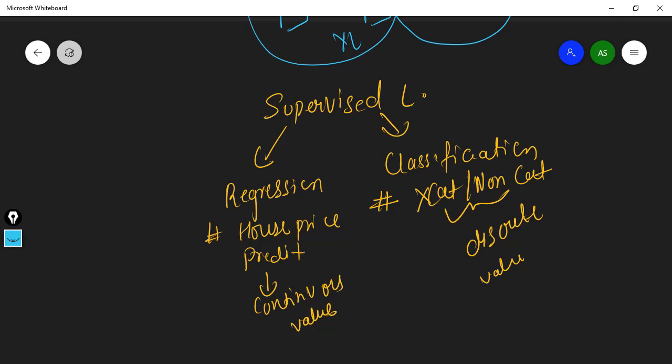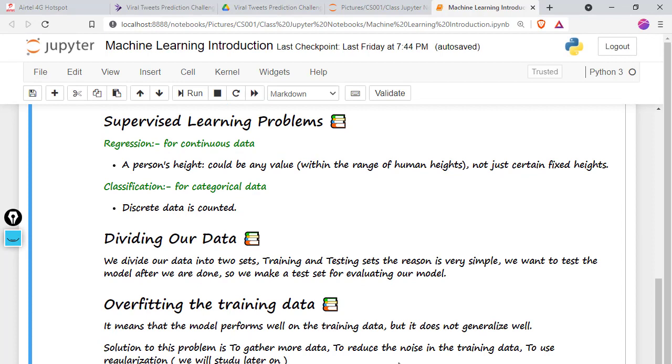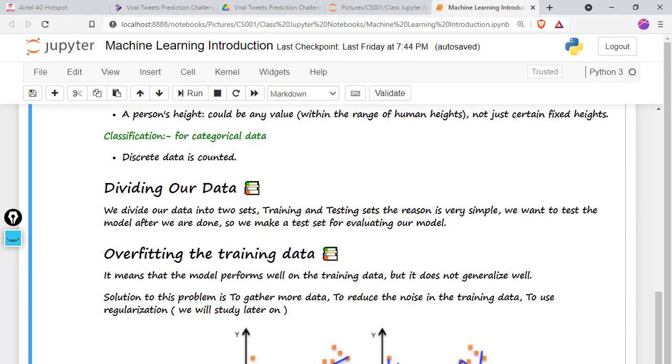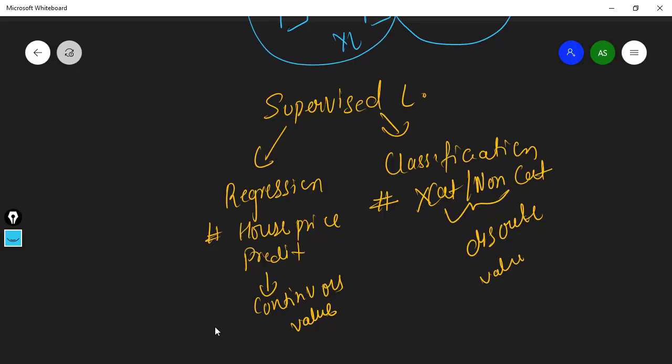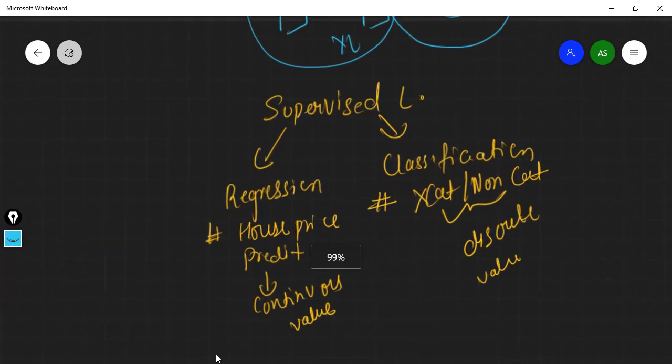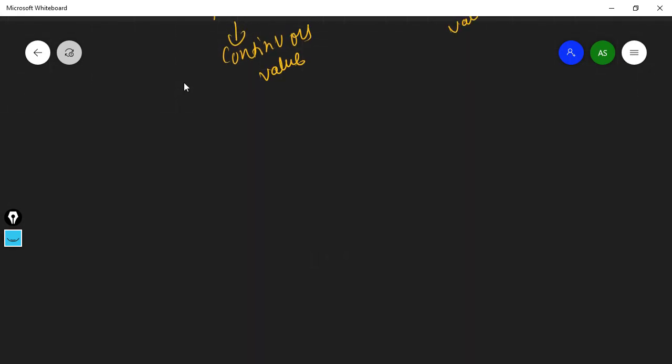If the output of a particular problem is a discrete value, we can classify it as a classification problem. You can see over here that the definition is the same. So why do we need to divide our data? I've been talking a lot about data, but what is data? How does data look?